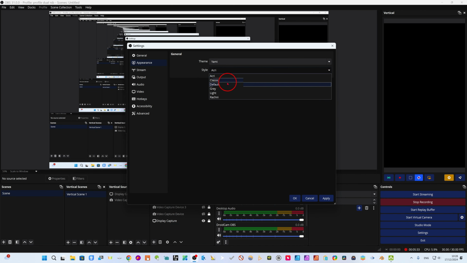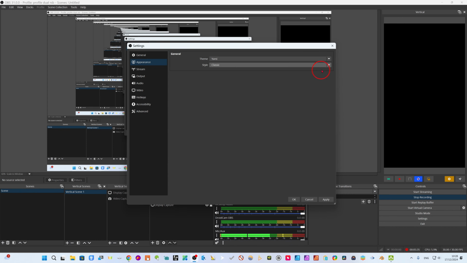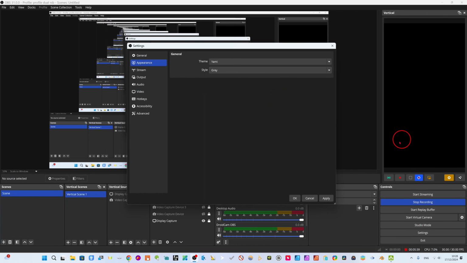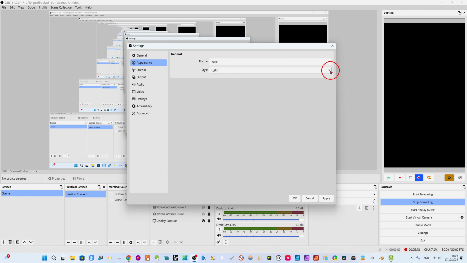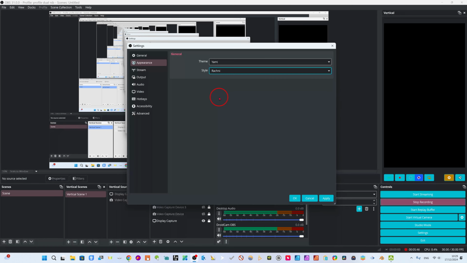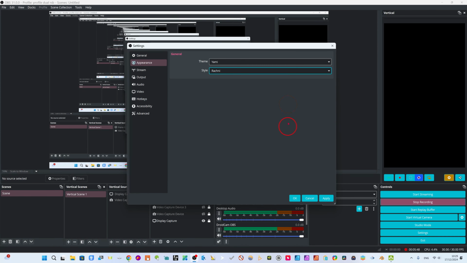You see I always use this, this is a default. You can use default. Gray, you see gray, you can change the look of your OBS. Light, someone likes light, but I don't like it, I like this Rachni. It's good, okay. If you change it, you can apply from here. It will be applied to your OBS Studio.